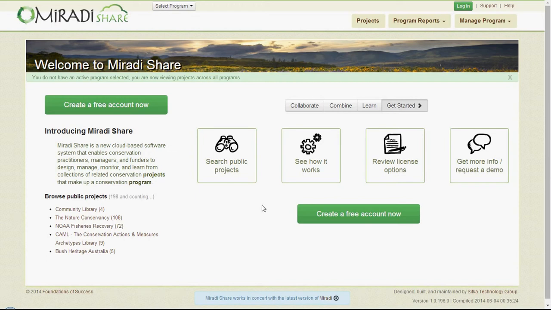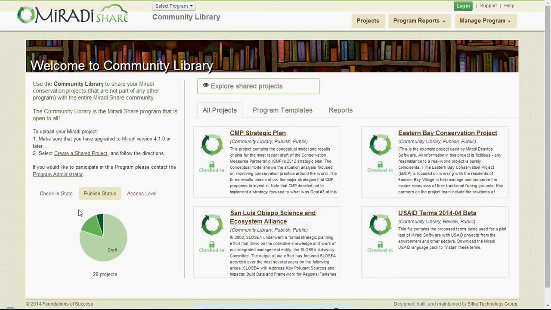Information in Miradi Share is organized by projects and programs. The left-hand column of the landing page is a list of publicly viewable projects and programs in the system. The Community Library is a special program that allows any registered Miradi user to upload and share individual Miradi projects. If I click on the Community Library program link, I then go to the home page for this specific program.